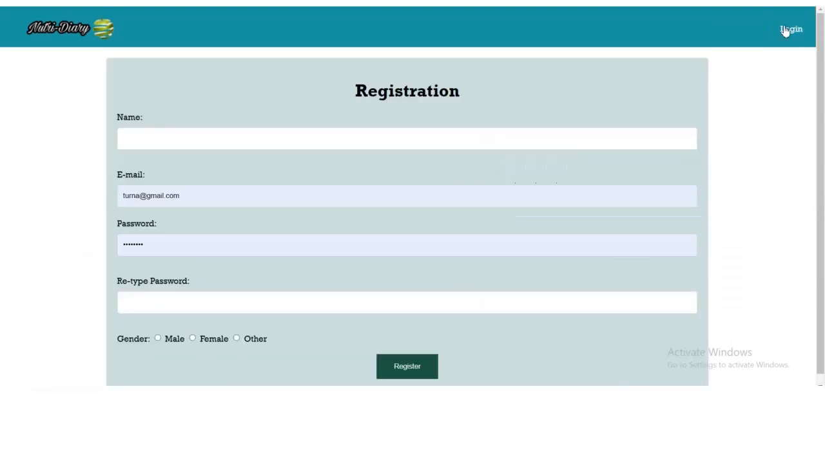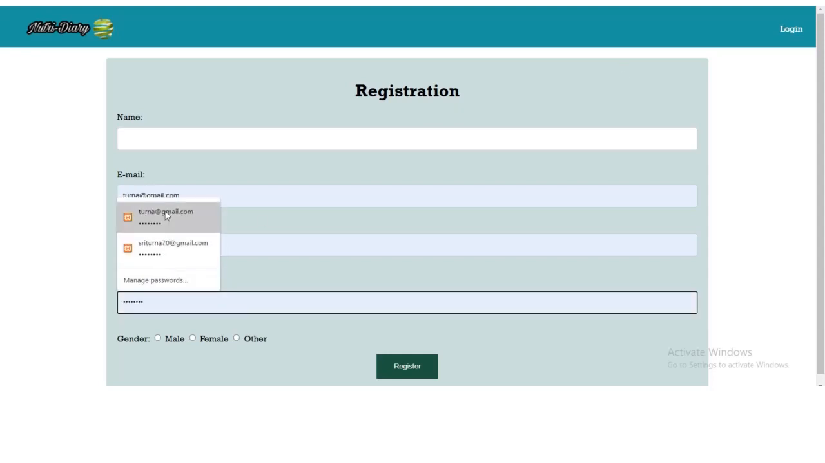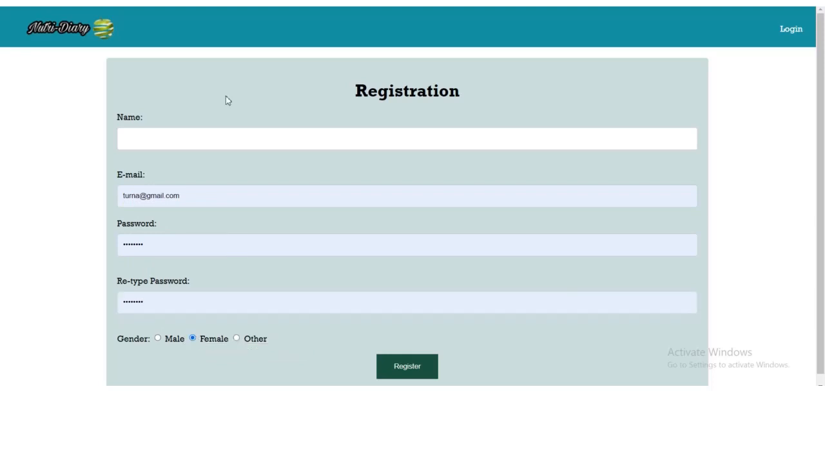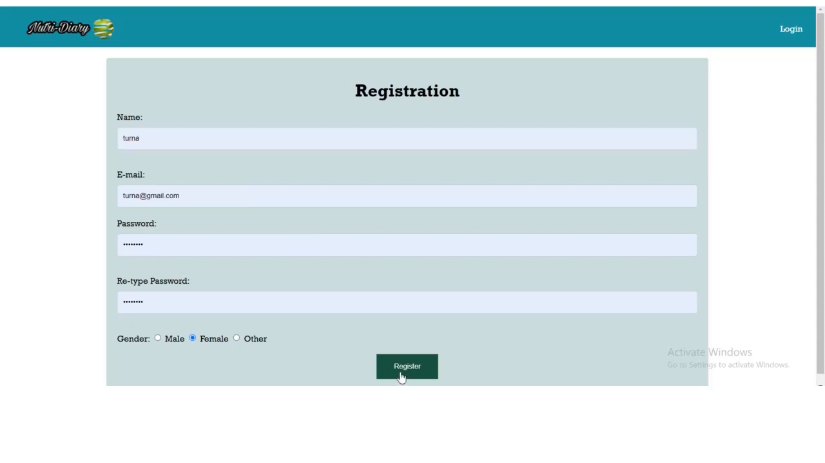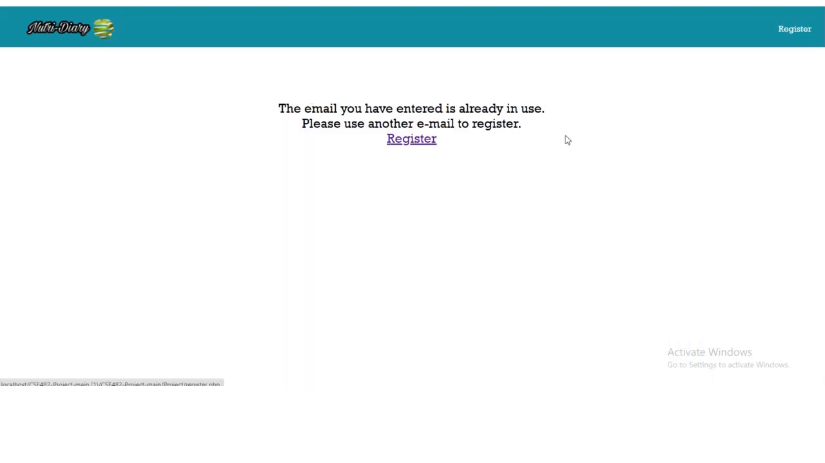In the register page, I basically use the check to show the alert message. For example, I did not fill the name field yet, and if I submit it, then it shows this type of alert message, and it is applicable for other fields also. And the email address must be unique. It means one user can use one mail address for registering. Otherwise, it shows this type of error message.